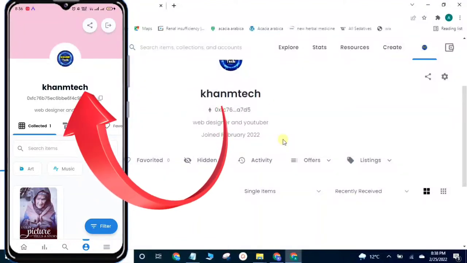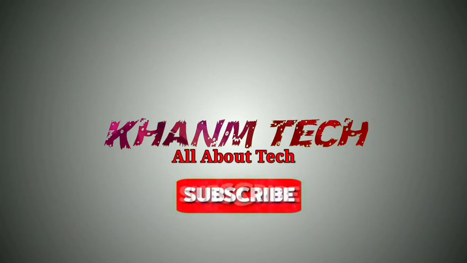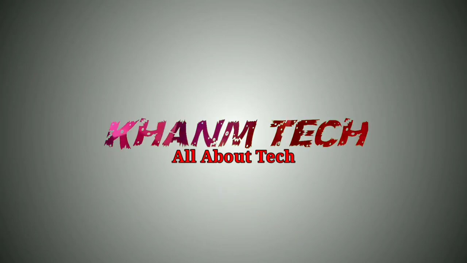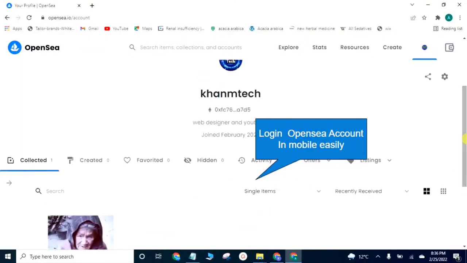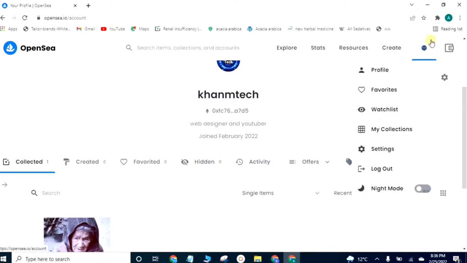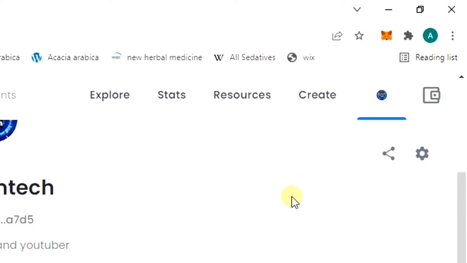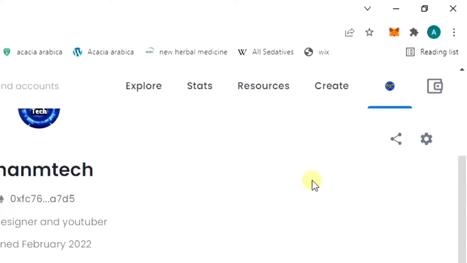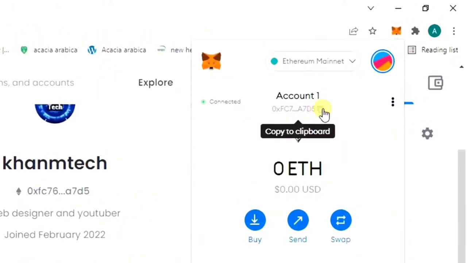How to log in OpenSea and MetaMask account in mobile. First, open the MetaMask account. Copy the Ethereum address.